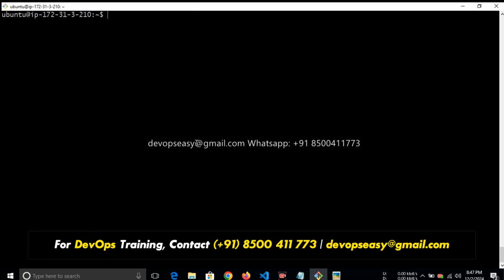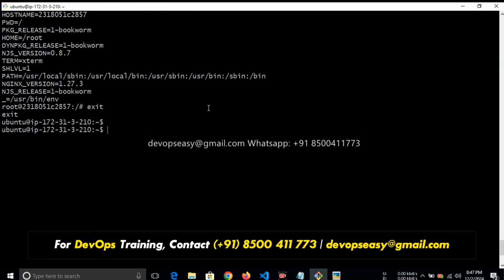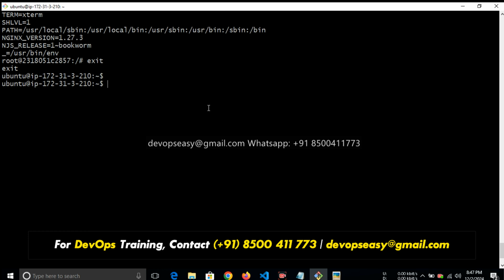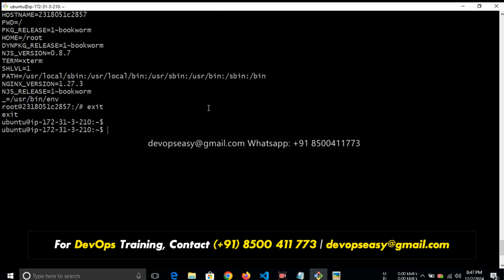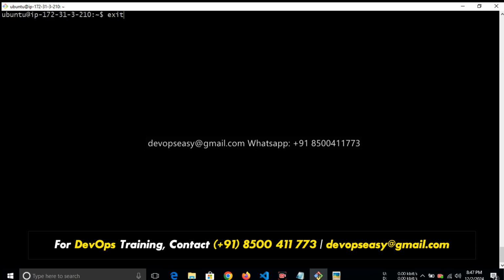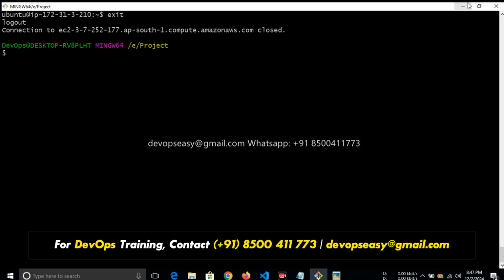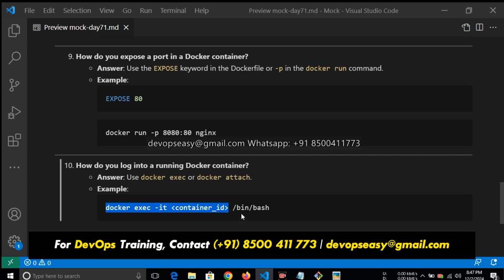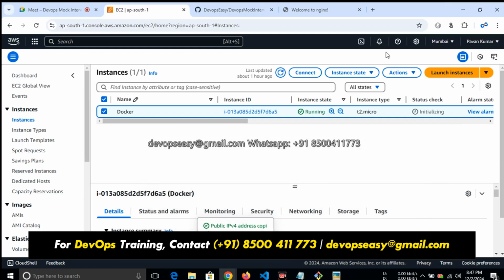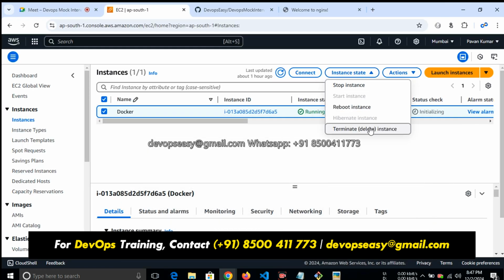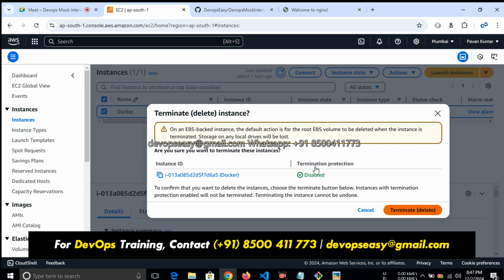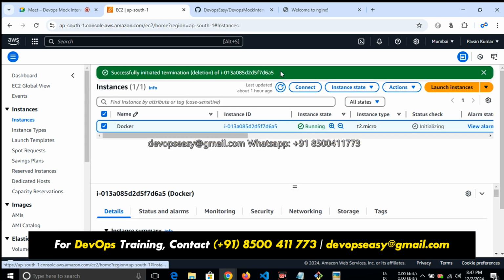So tomorrow, in the next mock interview, a little bit more complex questions will be there. In the same Docker continuation you will have much more complicated questions where we will discuss volumes and networking. This is the first mock. It is simple, but don't expect simple things in the next mock. Everything will be practical.